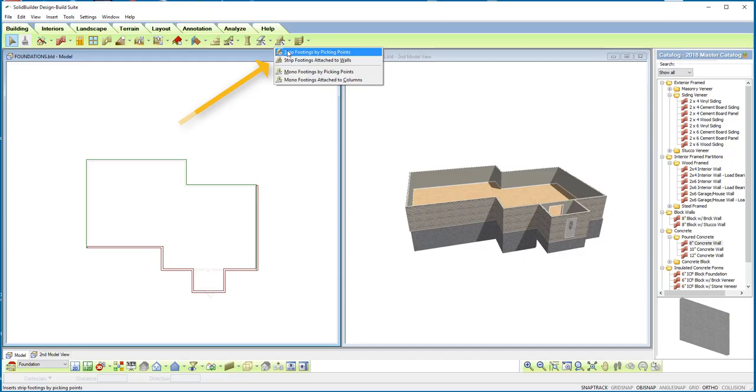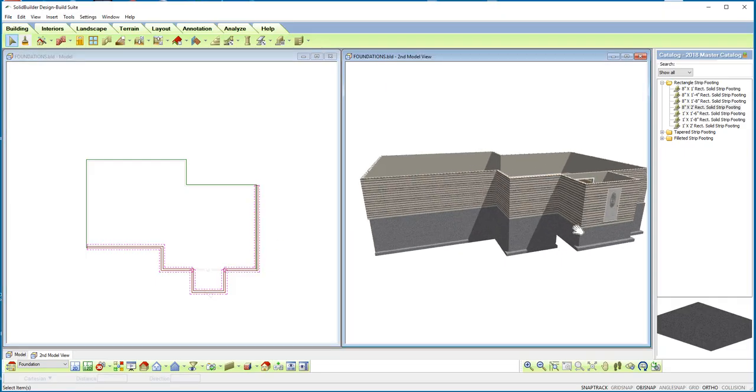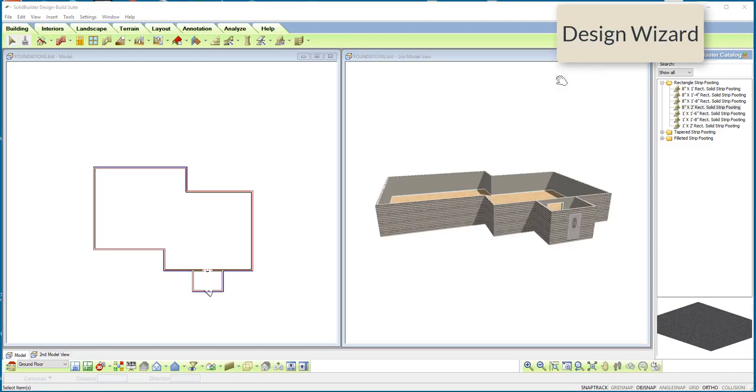Once the foundation walls are complete, you can go to the footings option and use the strip footings either by pick point or attached to walls. In this case, I'll select attached to walls. On the right, I'll select an 8-inch by 2 foot. And you can see that by one click, I've inserted the foundation walls, and they've even adjusted to the height of the front entry.